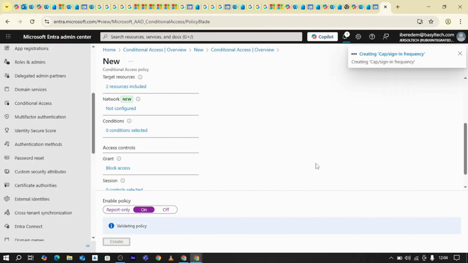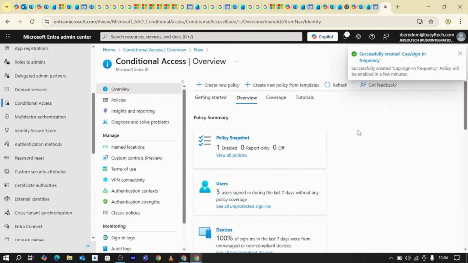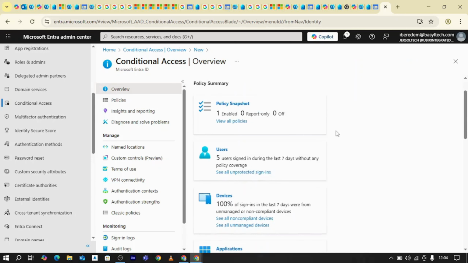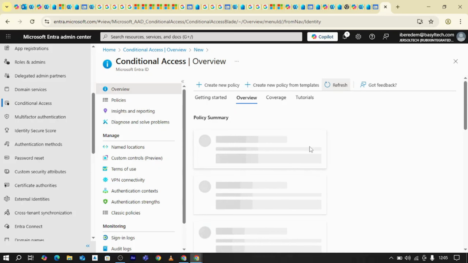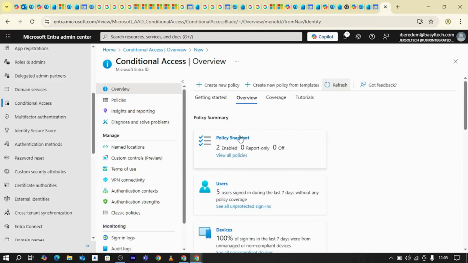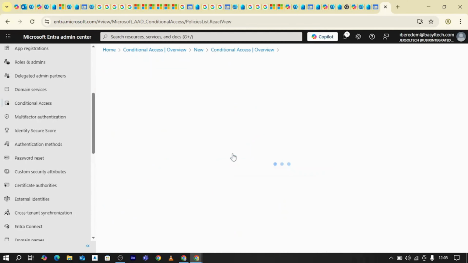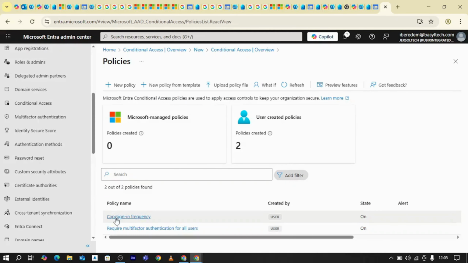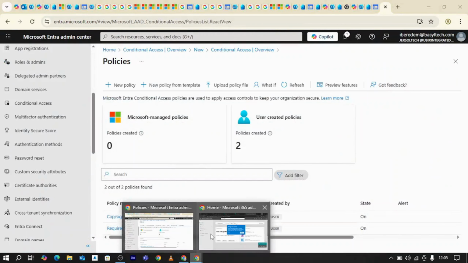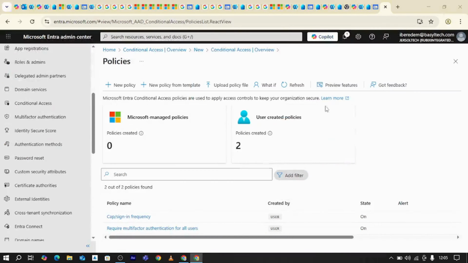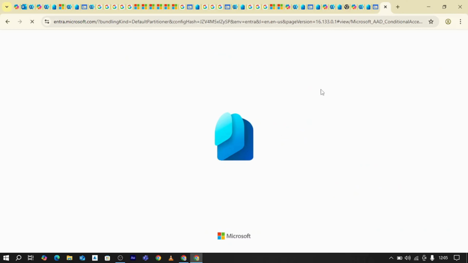Now when I click on create, I get a message that my policy has successfully been created. If I refresh here, there are two policies. There was a policy created already, and this is my policy, the cap sign-in frequency policy that has also been created. Before now, I was able to sign into this particular user's admin center. Now that the policy has been enforced, let me refresh this to make sure the policy takes effect.